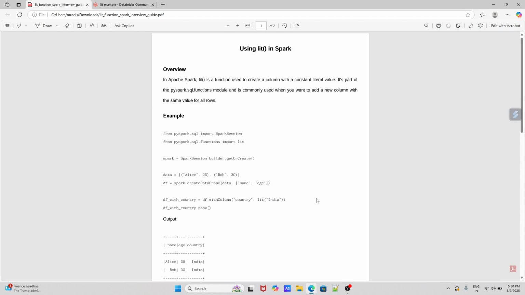So today we are gonna cover a very simple topic in Spark which is lit. We will cover some simple examples of this, and we will also see what the interviewer can ask you regarding lit. So let's start with some theoretical part.